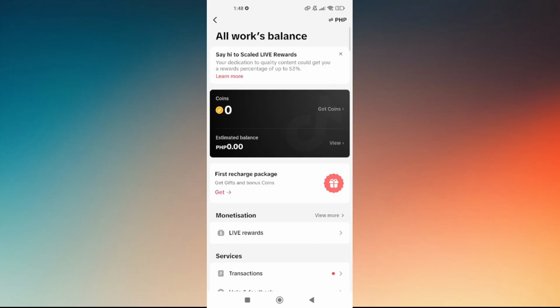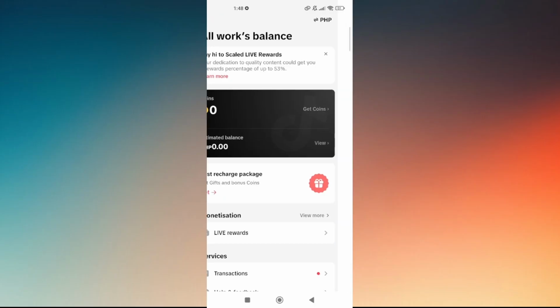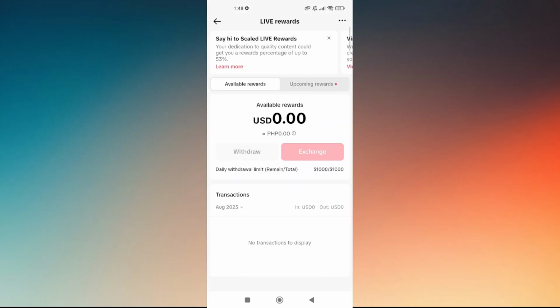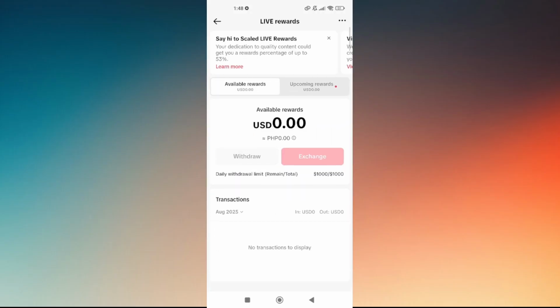To withdraw it using your Gcash, just simply tap on View and then just go into Live Rewards. From here, just simply hit on withdraw and then just choose on e-wallet to Gcash on your payment method. And that's it. That is how you convert TikTok Pay Later to Gcash.